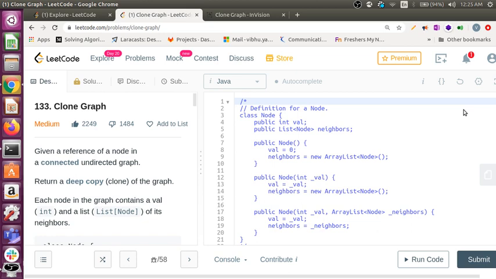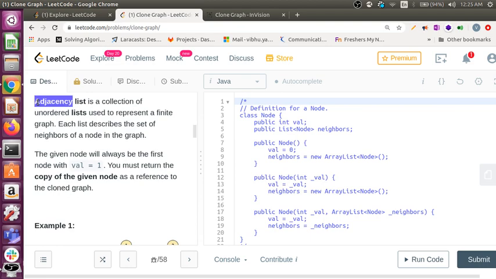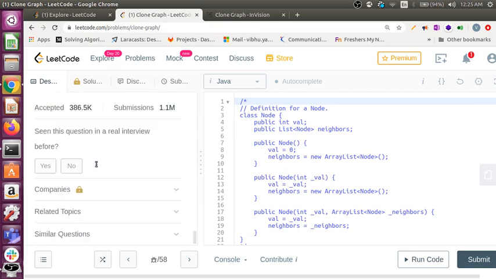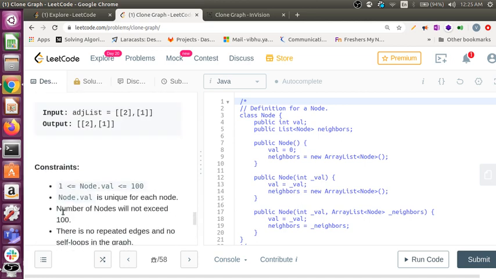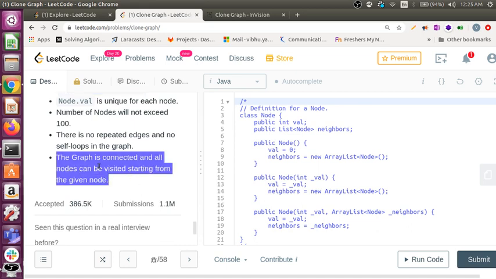Clone graph. In this problem, we are given a connected undirected graph and we need to return a deep copy of the graph. The graph is represented using an adjacency list and the constraints are not that high. The number of nodes inside the graph would not exceed 100 and the values of the nodes would be in the range between 1 to 100, and the graph is connected and all the nodes can be visited starting from the given node.